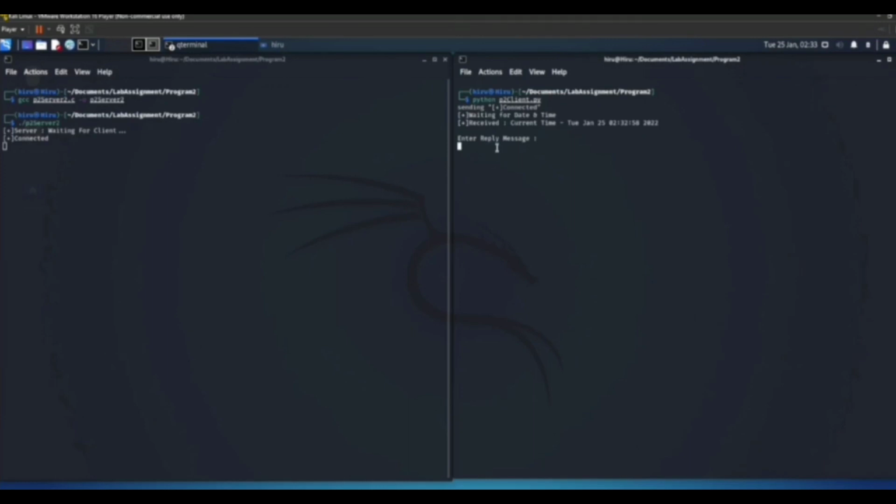Okay, then we will write a reply message. We'll send a thank you message from the client to the server. Let me write thanks. Okay, then the server receives the thank you message from the client. Then the connection is closed.